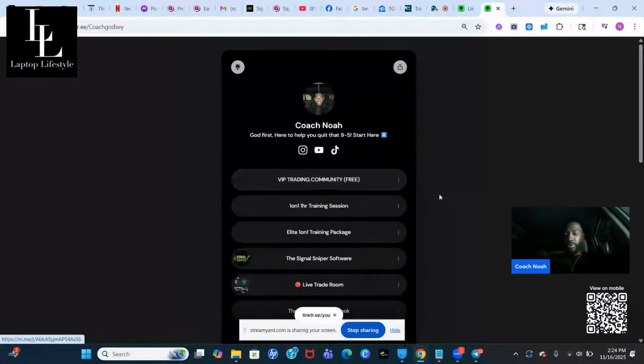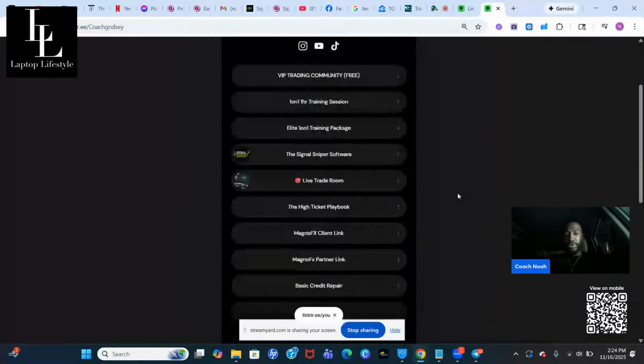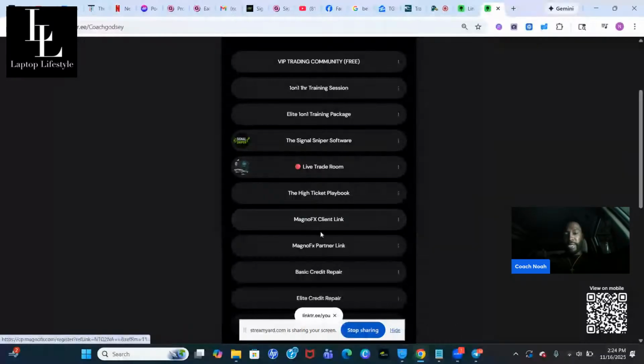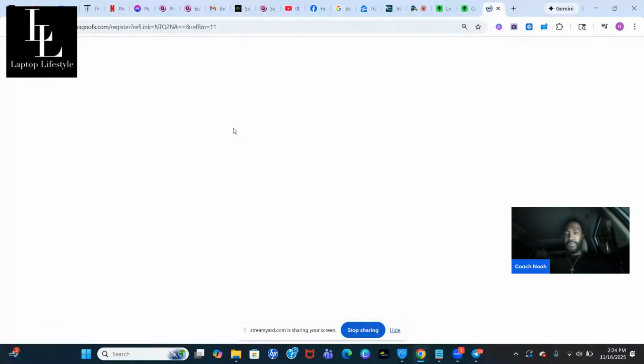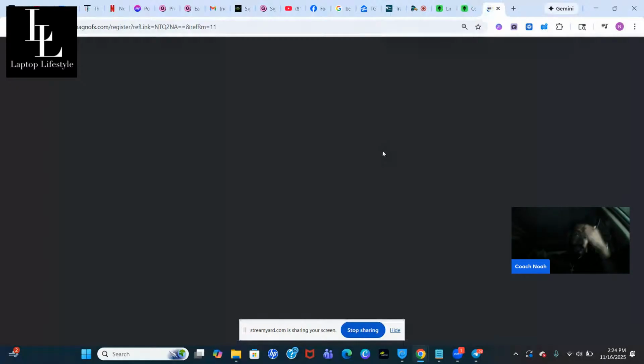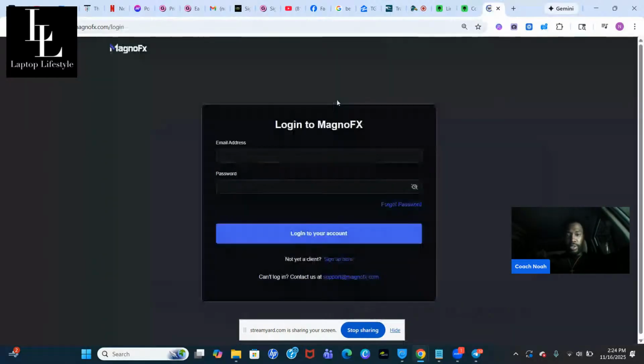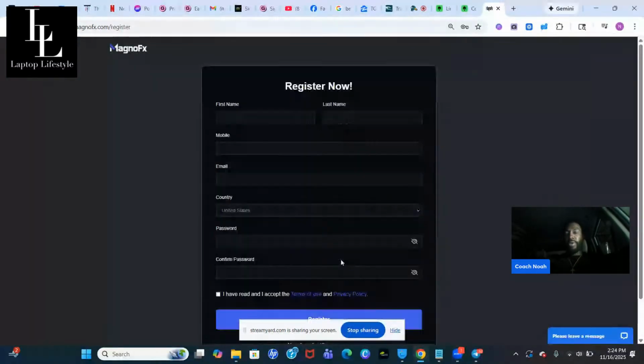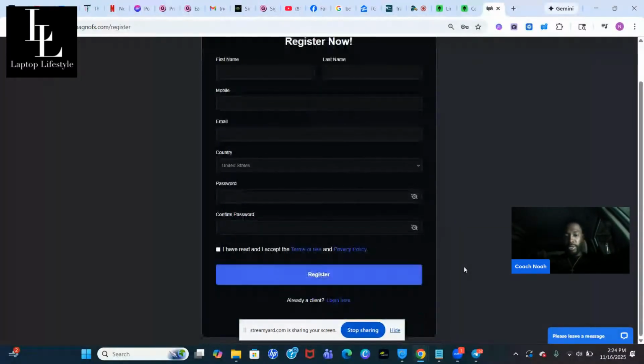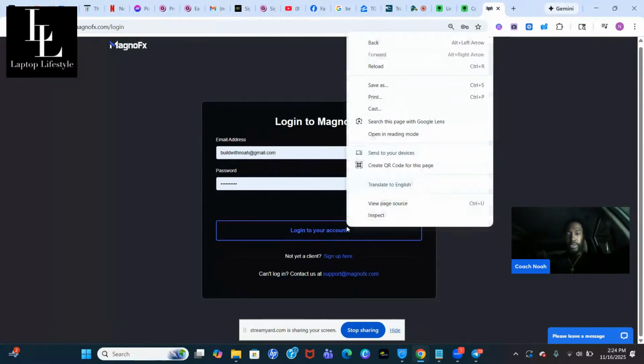The next thing you want to do is create your broker account. You're going to go down to Magno FX Client Link, this button right here. This is going to allow you to go to the register page to register for your broker account. Hold on one second. It should bring you here. Go ahead and put in your first name, last name, all your information, and then click I have already accepted and then register. After you register, you'll be able to log in with that same information, and your account will look like this here.